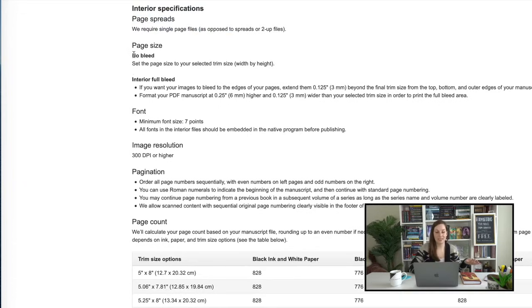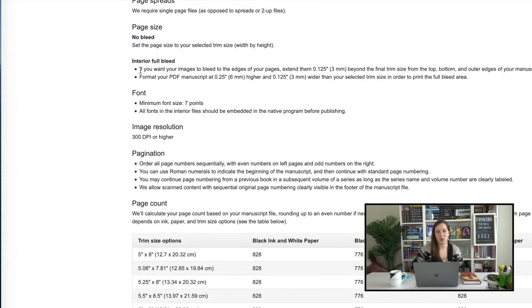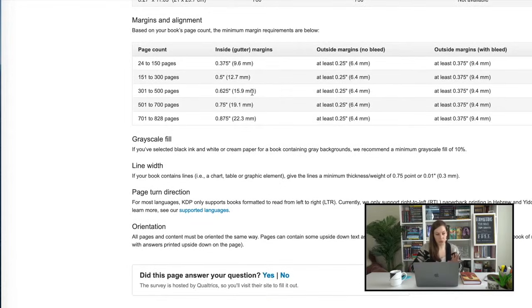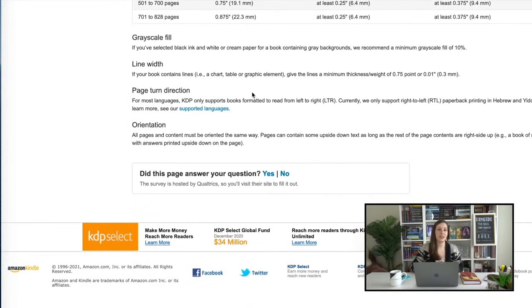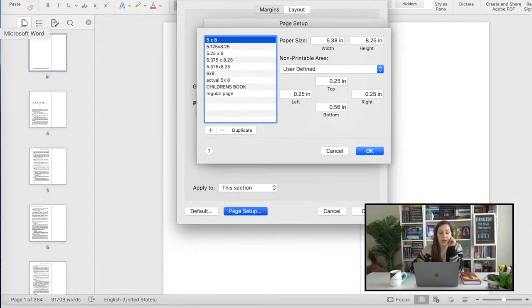If you have no bleed, you don't need to put in a map or anything that's going to go outside the margins. You just use the size that you actually want your book to be. But if you want to include bleed, this is where they give you information. To extend it by 0.125 inches beyond the actual trim size, if you want to know more, there's tons and tons and tons of information here that I think is going to be really valuable to you. But we're going to keep this surface level, and I'm just going to go ahead and go back to Word and show you how to do this.